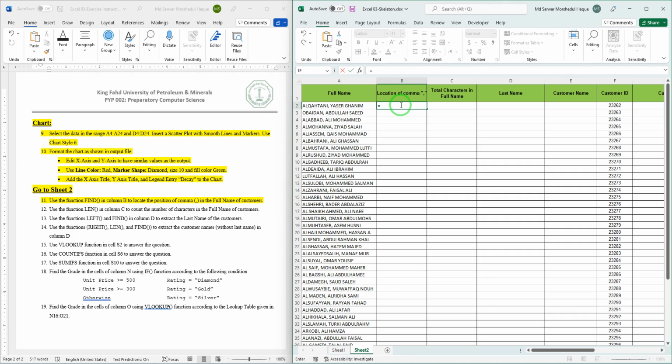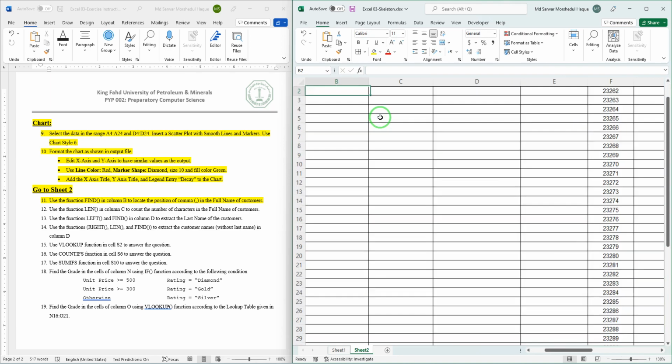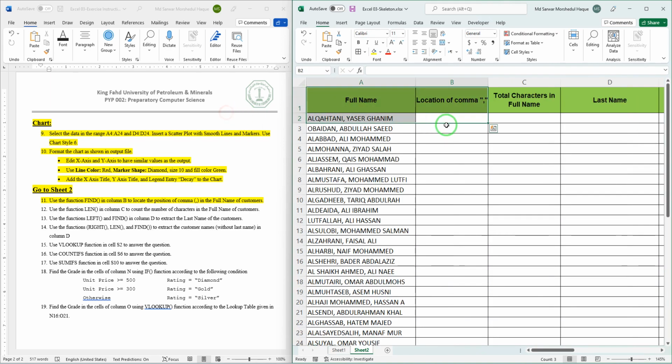So let us write down the function called find. Let us zoom in and make it bigger so that you can see easily. Now here equal find, so you have to use the find formula. At first you have to enter the text that you are looking for. So we are looking for a comma, and then the within text is A2. So within the full name A2 I'm looking for a comma. So this is the find formula. We press enter. So here the location of the comma is 10.